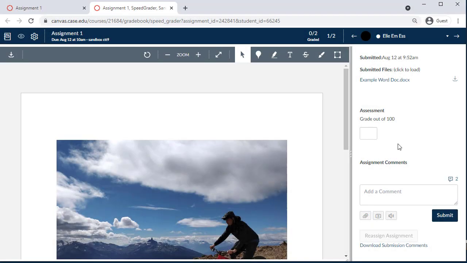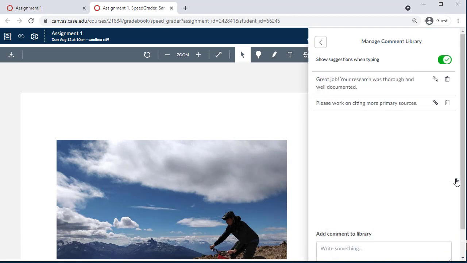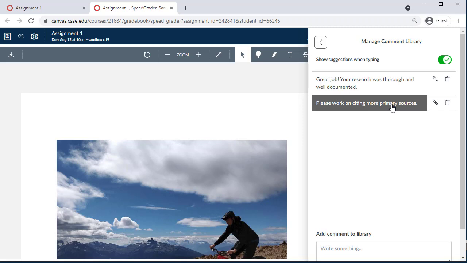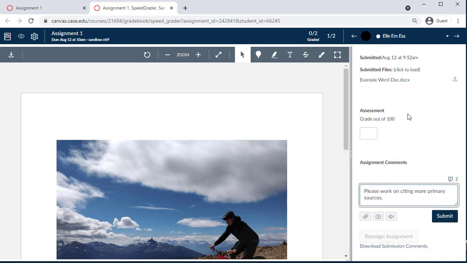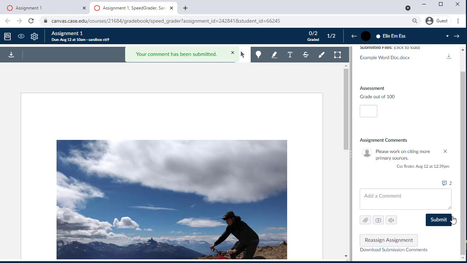Speaking of grading, the Speedgrader comment library is here. You can save your frequently used comments and quickly apply them to submissions when grading in Speedgrader. Also new in Speedgrader is the ability to ask individual students for resubmissions. You can assign a new due date to an individual and request them to redo their submission.